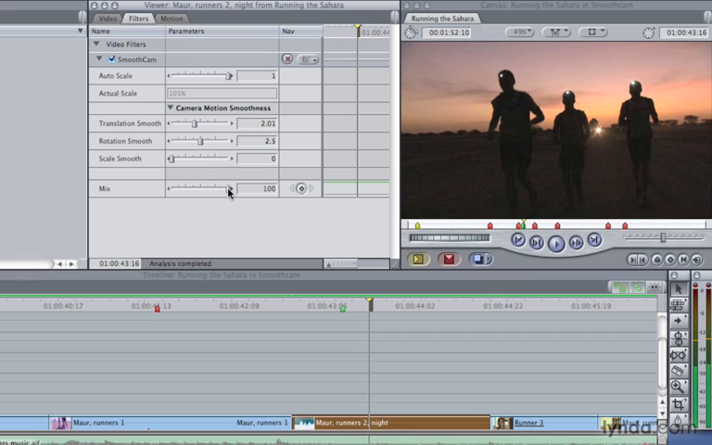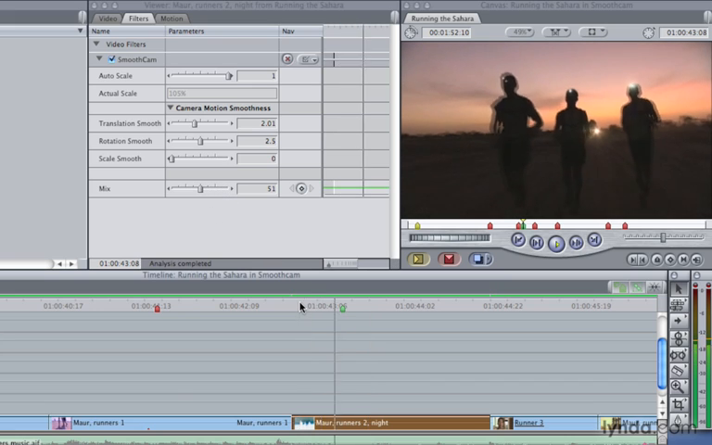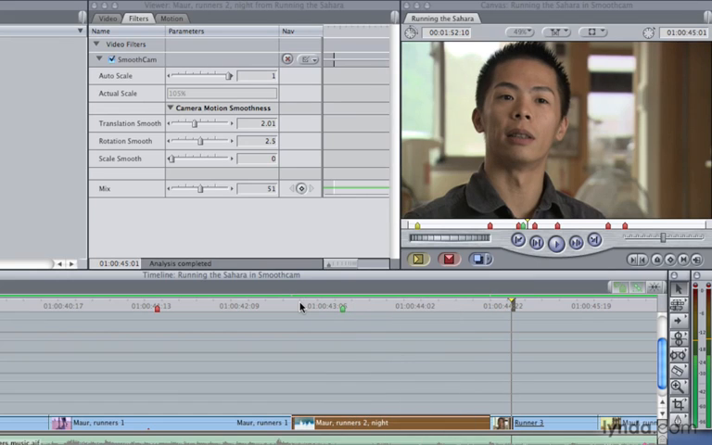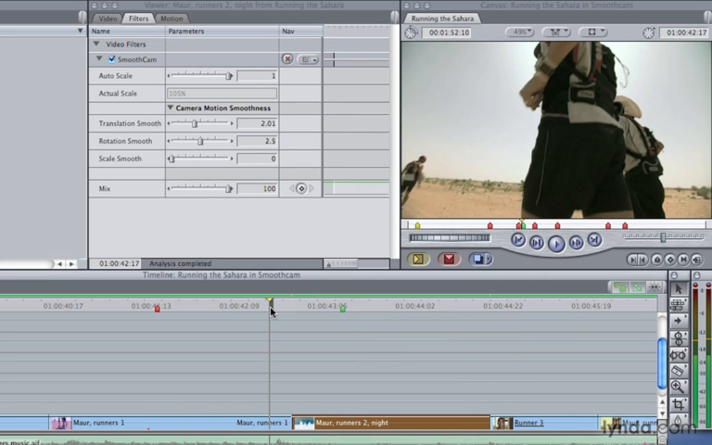All the mix slider does is show you what the before looks like and what the smoothed out image looks like. If I move this to 50% and play it, it looks like these runners are a little dizzy from running 50 miles a day. Let's take this back to 100% and look at our final image one more time.